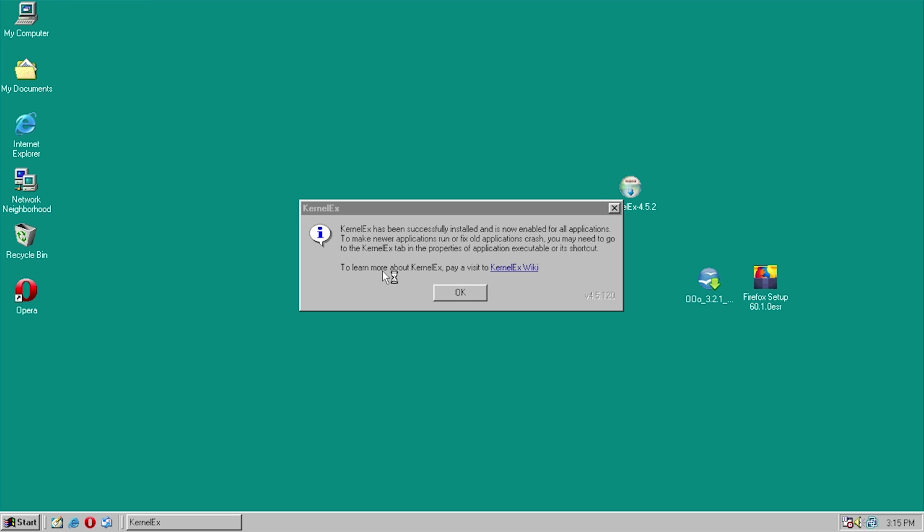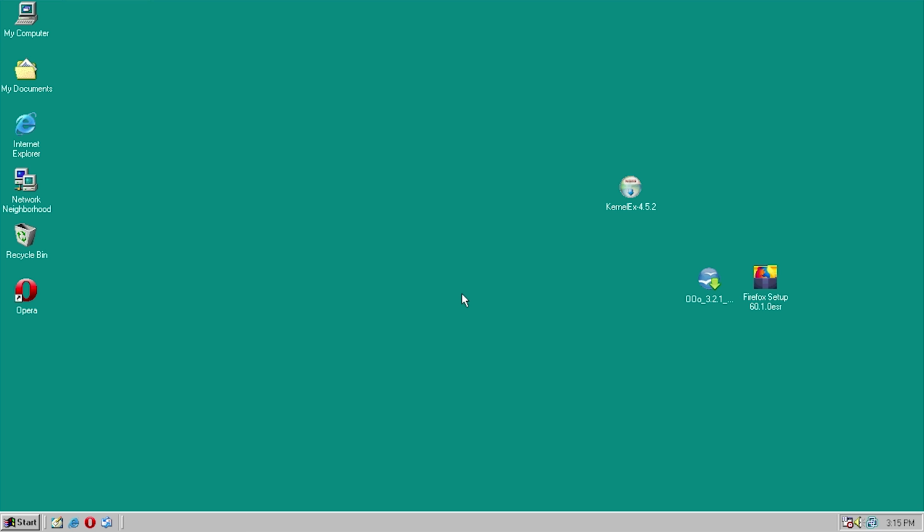Alright, so we are back. The VM has successfully restarted, and we are now upon the first boot up after we installed KernelEx. We get this nice little message here saying that KernelEx has been successfully installed and is now enabled for all applications. To make new applications run or fix old applications that crash, you may need to go to the KernelEx tab in the properties of the application or its shortcut. And it gives you a link to the KernelEx wiki, which is a very useful resource, which we're going to be taking a look at in a little bit. So we're going to go ahead and click on OK to exit out of that.